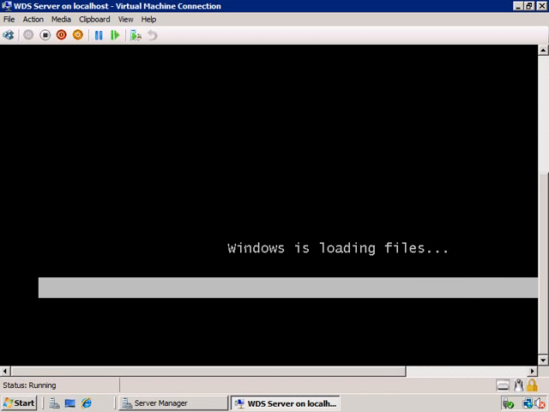Now, while this is still loading up the installation files, let me take you through some of these buttons up top here. When you do a Control-Alt-Delete in the virtual machine, you don't use the keyboard. You're going to be tempted to, but you don't use the keyboard. You use this little Control-Alt-Delete button.